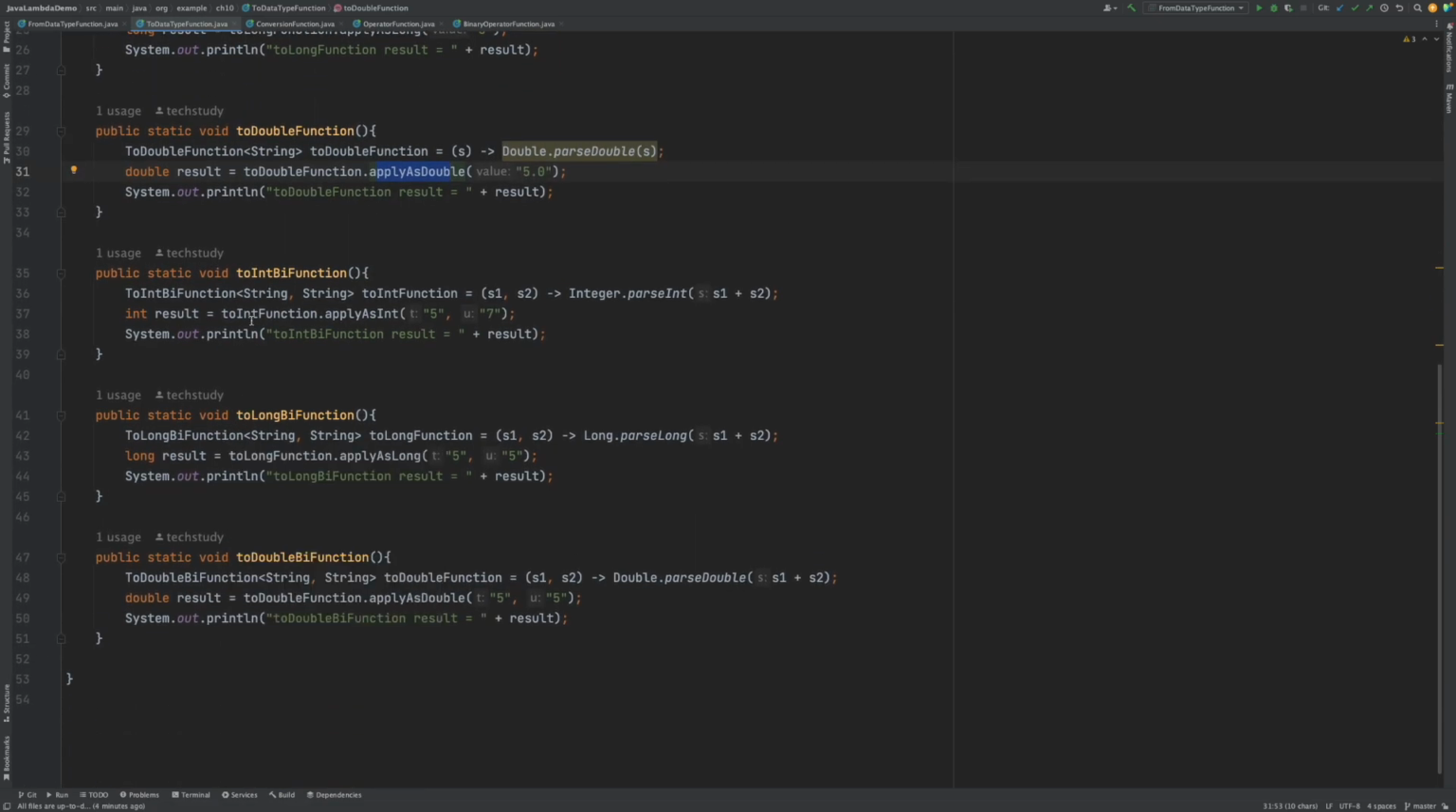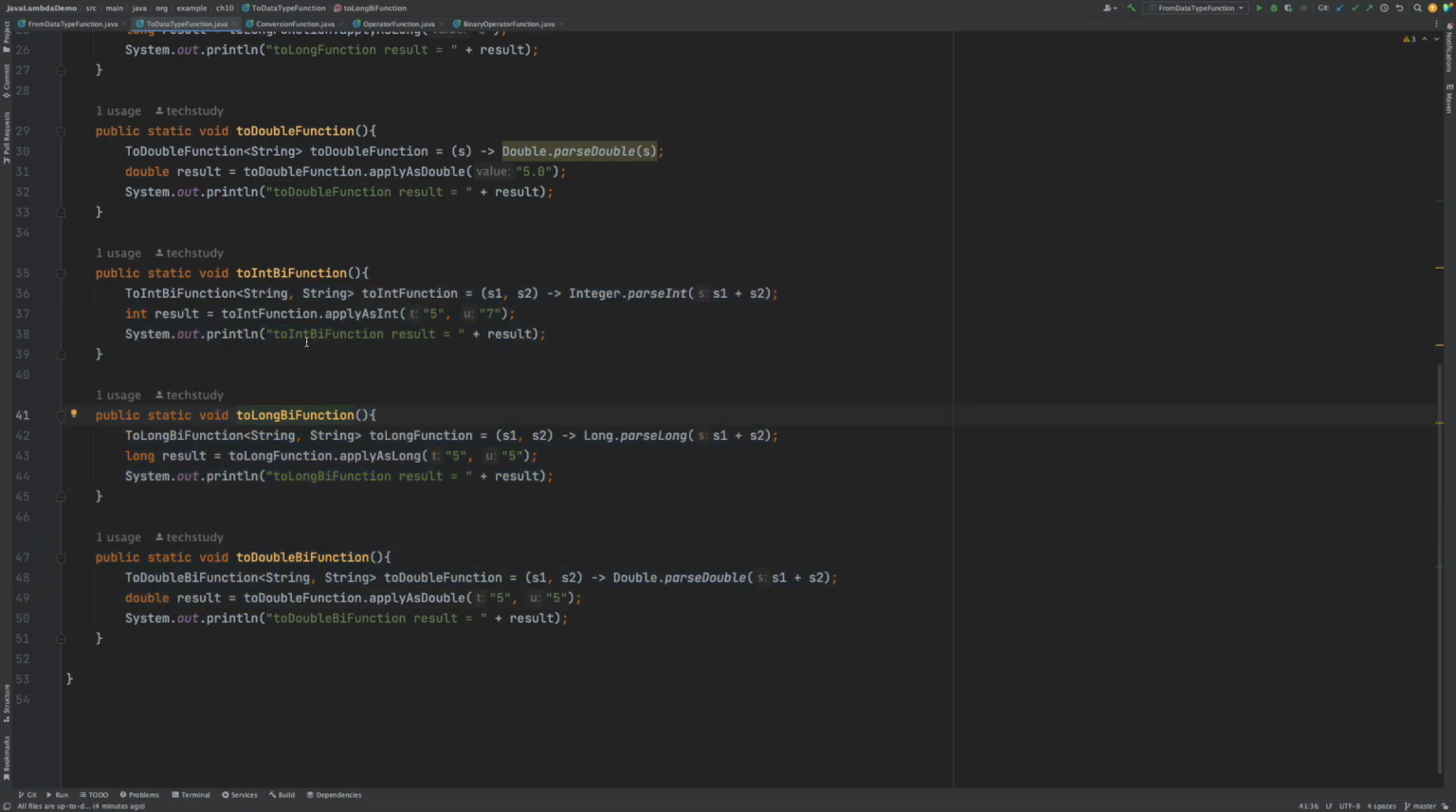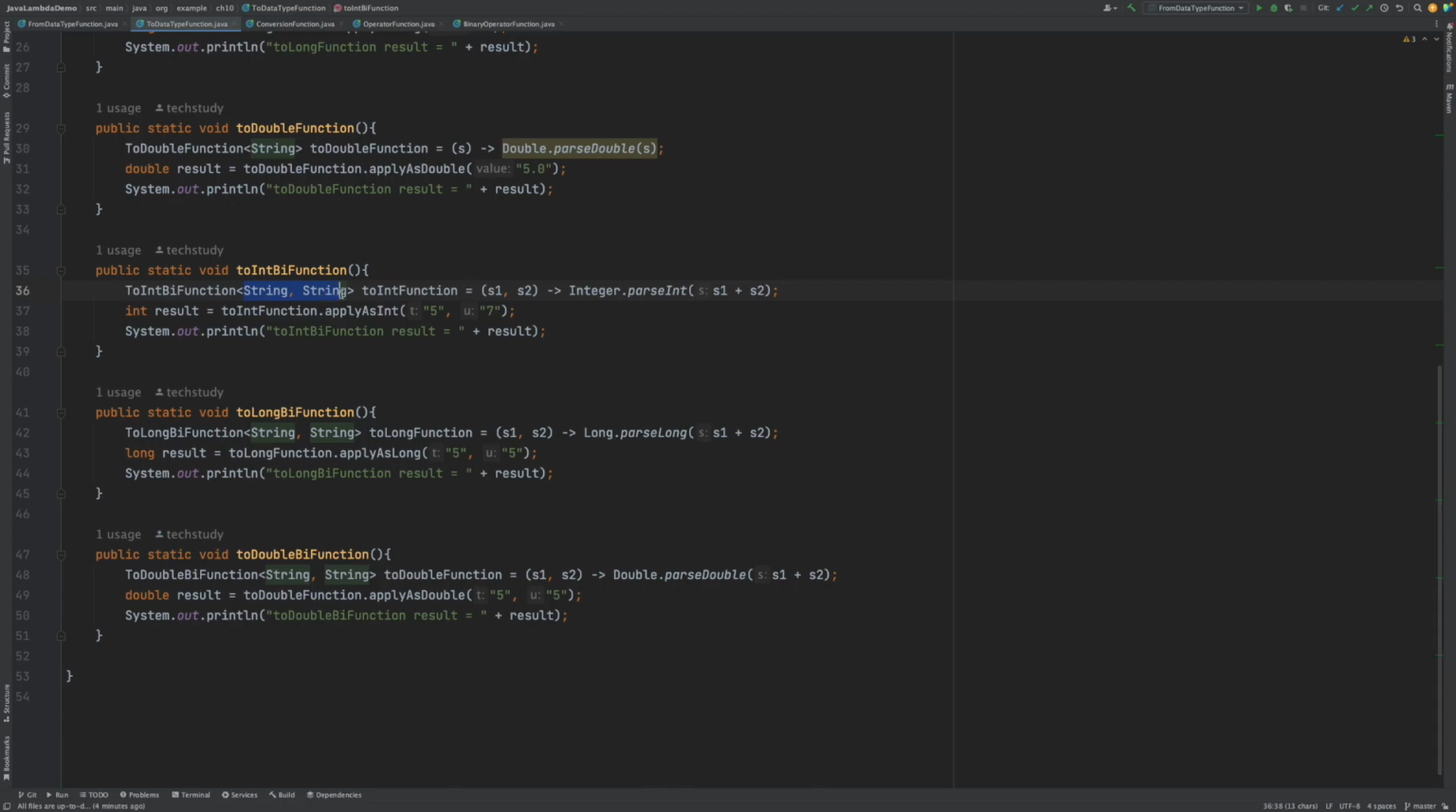Now these three functions are related to the by function. In the by function, we can take two inputs and only one return type. So toIntBiFunction means these are the two types of inputs, and this will return the output in the int only, int primitive type. So s1 and s2 both are the input, and first I am doing a concatenation, then I am parsing into the integer, and to call this class we need to call the method applyAsInt, and this will give me the result in an int primitive data type.